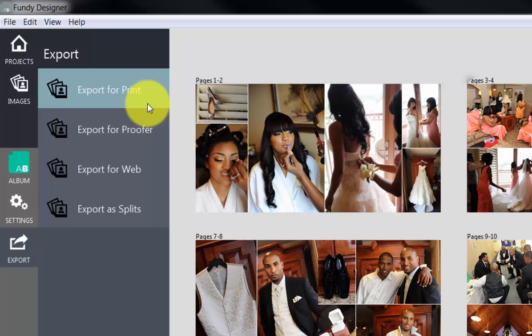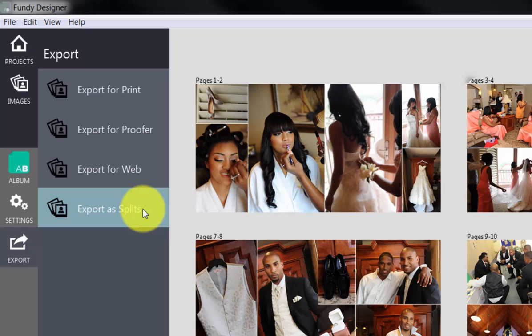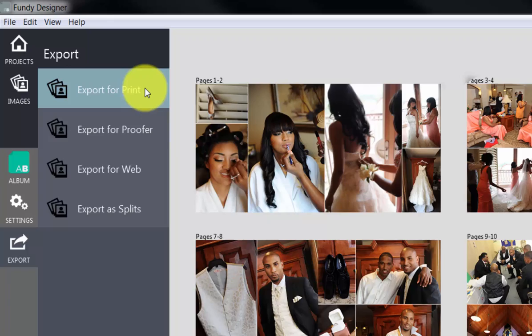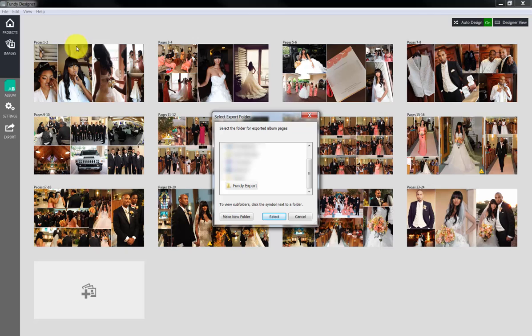Or, if we are designing images for an album with single pages, the Export as Splits option would be selected instead. Whichever option we select, high-resolution JPEG files will be created for use in the Miller's Designer Plus software. Select a location or create a new folder where our new image files will be saved.